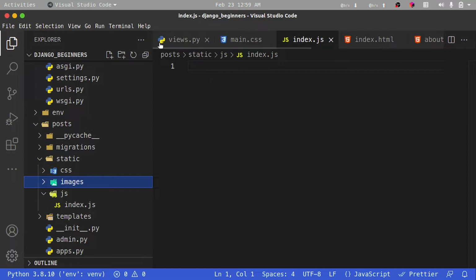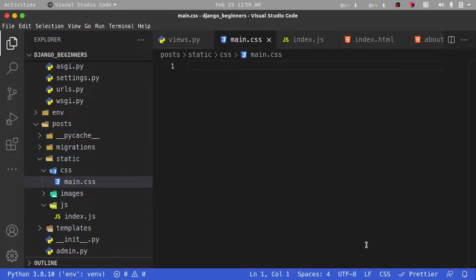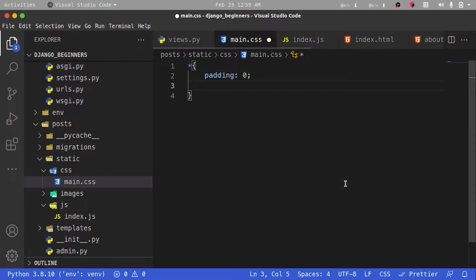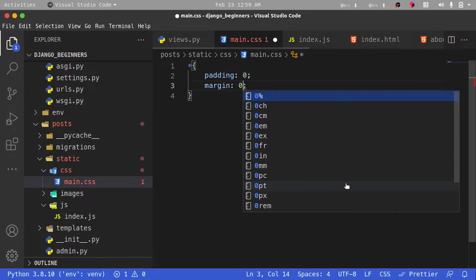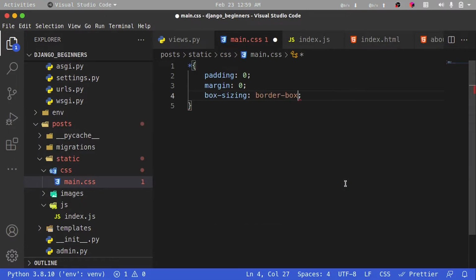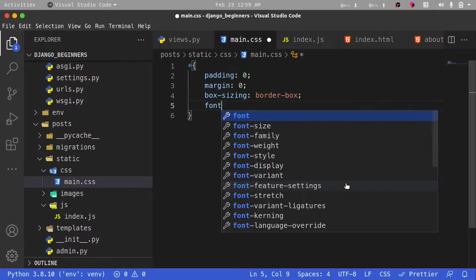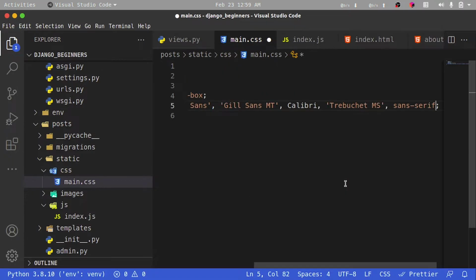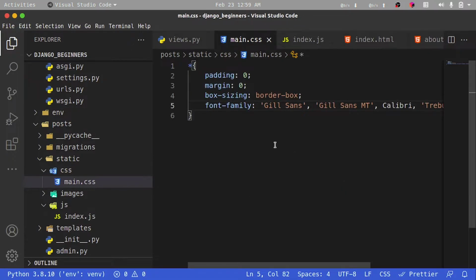Now the first thing we're going to do is to edit our main.css file. So I'm just going to add in some CSS properties here. So the first thing I'm going to do is to style everything with a padding of 0 and margin of 0, and then let's say we want everything to have a box sizing of border box. So I'll save this. Let's also say that we want our font family to be, let's say, sans serif. So actually choose something like Calibri sans serif.